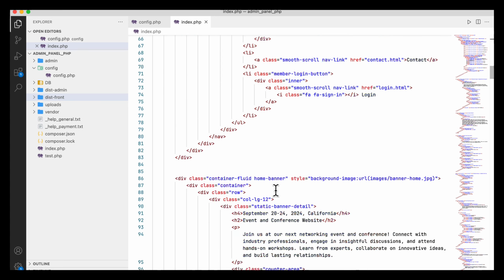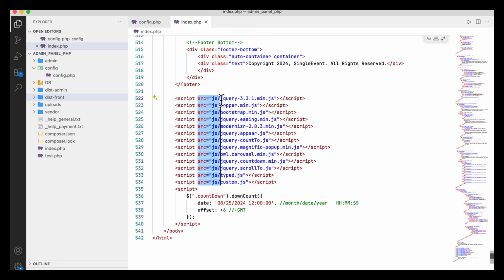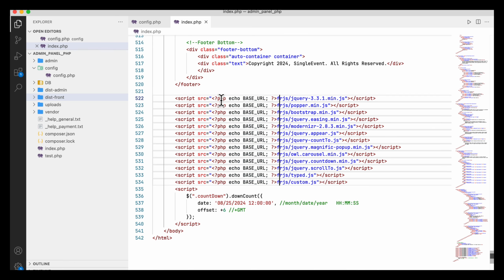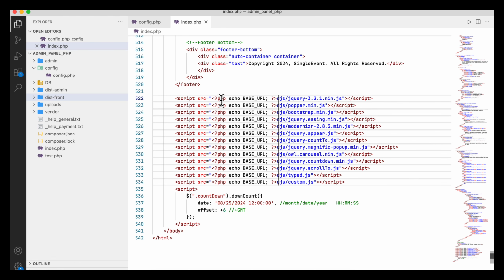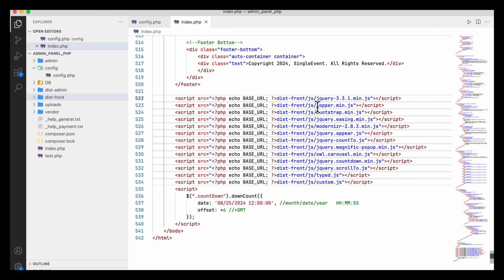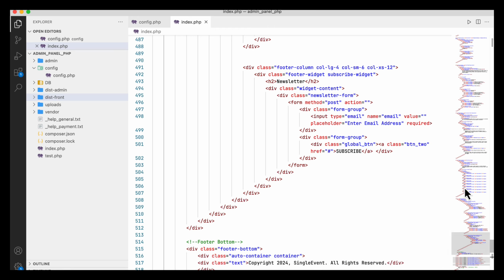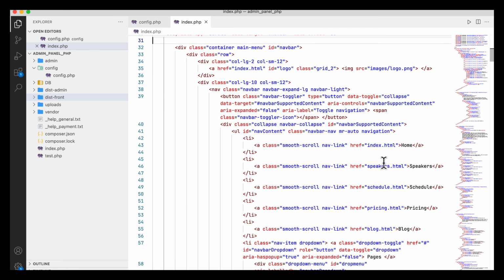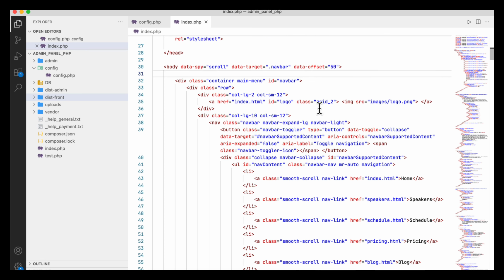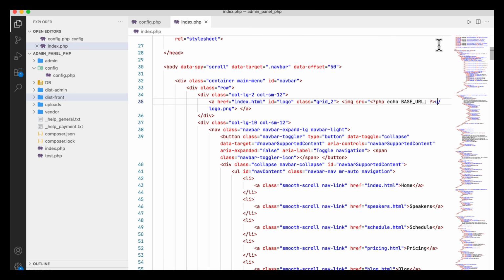If I go to the bottom, all the JavaScript I am going to put the same way, that is base URL, then dist front, and then JavaScript. Then I will get all the JavaScript, and all the photos that I will show in the front end. For example, here there is a logo. The logo is actually in my uploads folder, so I call base URL, then uploads, then logo. So my path will be like this, right?